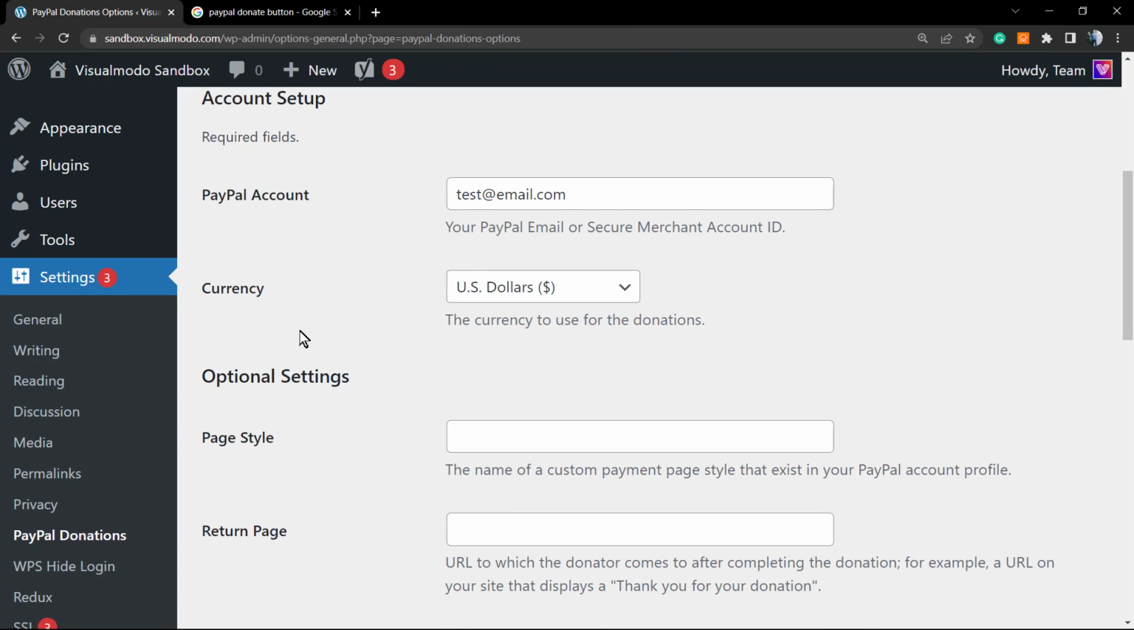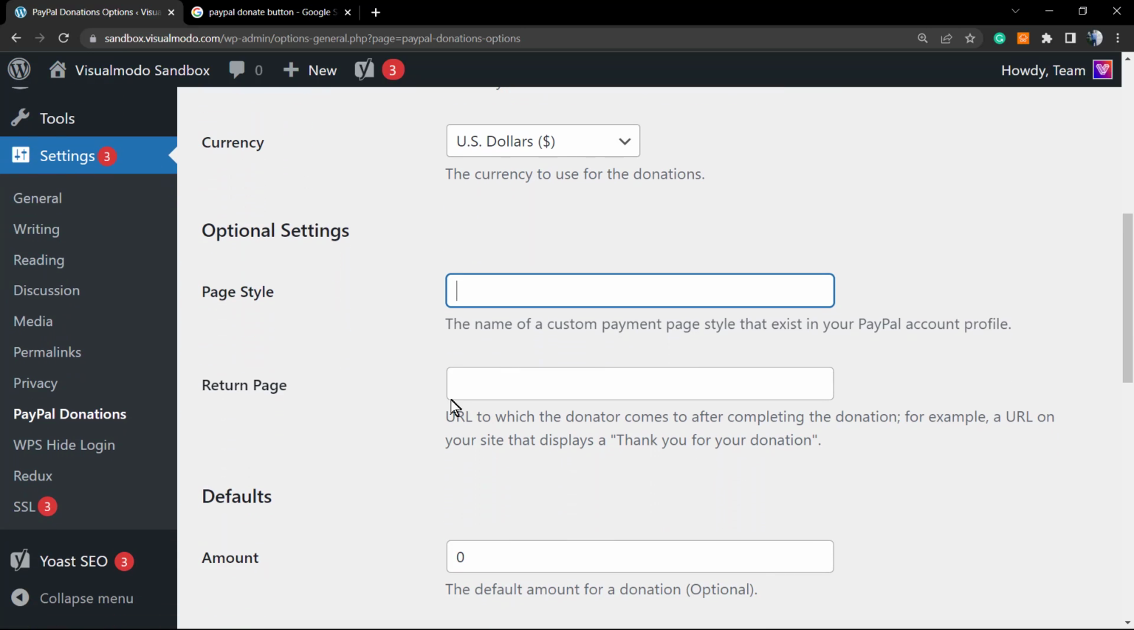Some optional settings, the page style, the name of the custom payment page style that exists on the PayPal account profile, you can enter it here. The return page, this is important, okay? After some person makes a donation, let's imagine that you have created, if not, create one thank you page, okay?